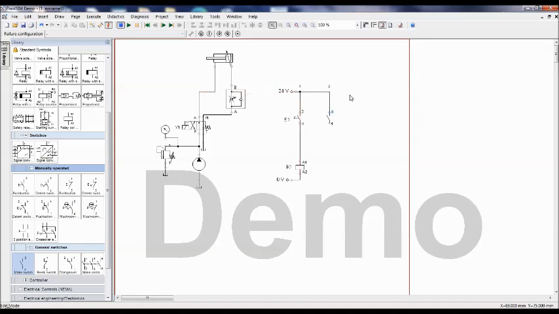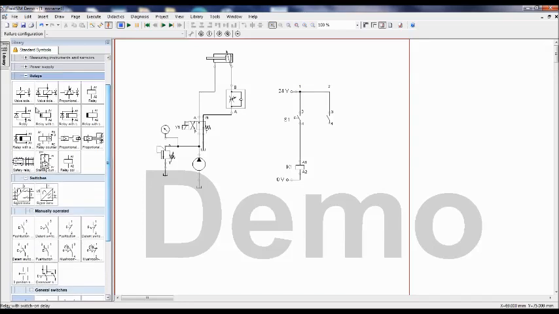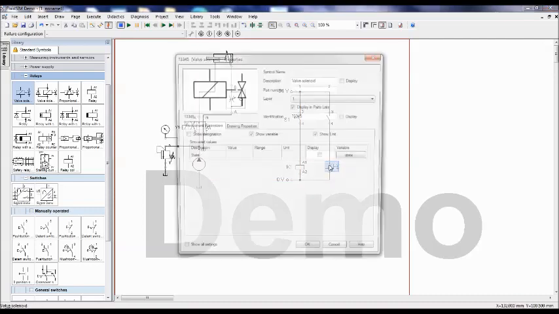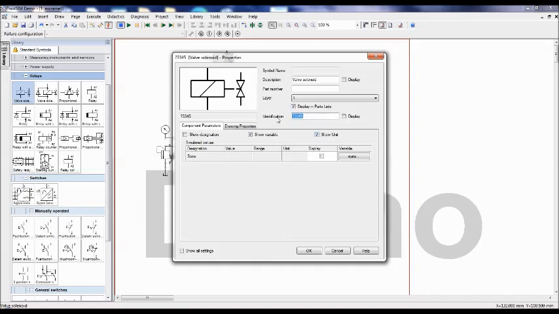Okay, and here in the relay section there is a solenoid. First one is a solenoid. So drag and drop the solenoid. And this one, double click on it. In the identification you have to type the name of the solenoid, which is Y1.